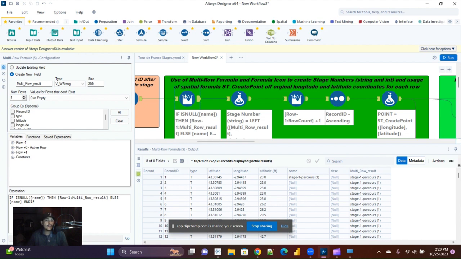So let's look at the first row, right? If the name is null, then do this. If it's not, do this, right? So is it null? No, there's a value. So then do the else operator. Else name. There's my name. Carries over there, right? All right, simple as that.